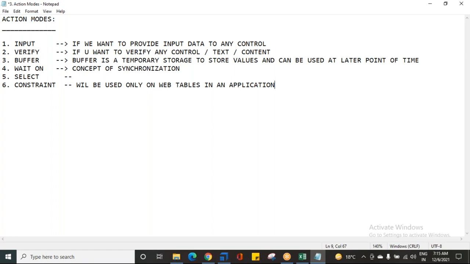Sometimes your questions might also come from a specific scenario point of view. Sometimes they might ask you, have you worked on synchronization? So you will say, yes, I have worked on synchronization. We achieve the concept of synchronization in Tosca with the help of the action mode wait on, and you will give a proper example. Then sometimes they will also ask you, have you worked on tables?